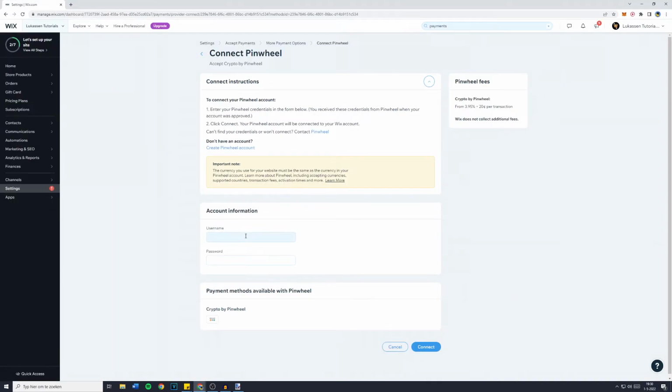Now what you want to do is to simply fill in your username and your password. Once you've done that, you can click on connect, and also please be aware that Crypto by Pinwheel does take a fee of 3.95% plus 20 cents per transaction. Wix does not collect additional fees, so unfortunately there is not really a way to get around these fees. Now with that being said, once you've clicked on connect, you're all ready to go.